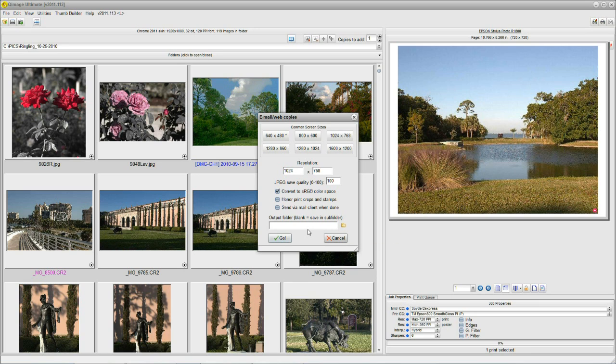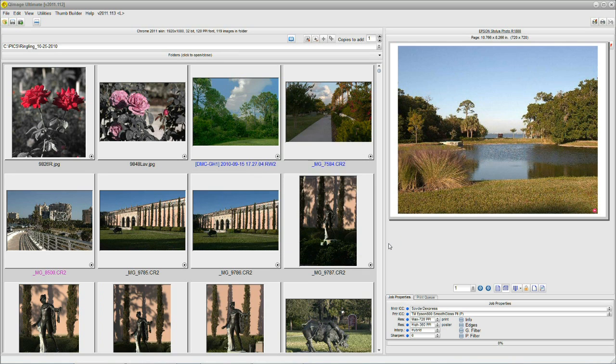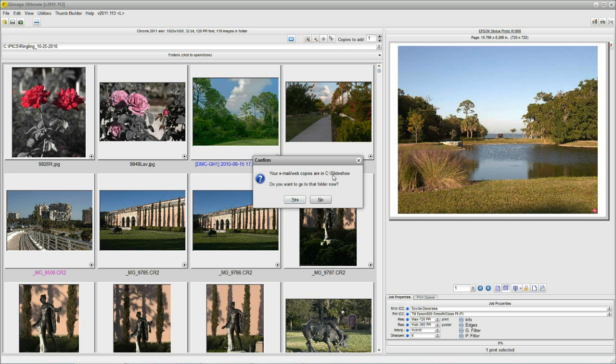Okay, you can either browse for one, but in this case for simplification we'll say C:\slideshow. Okay, and I say go. And it says, do you want to create a new folder named C:\slideshow? Boy, that's a tongue twister. Yes. Okay, and it's processing the image. And it's done. Okay, do you want to go to the folder now?